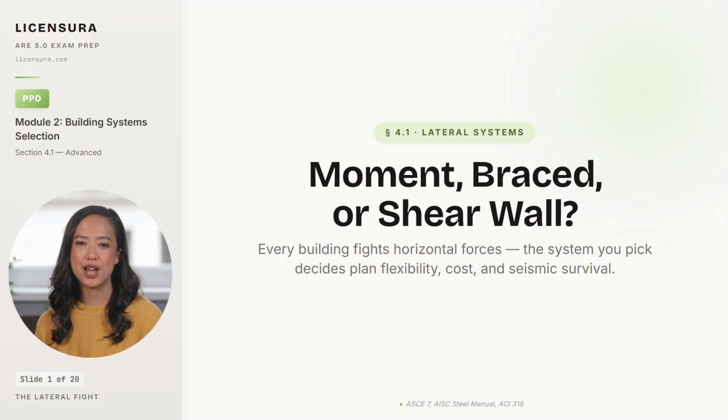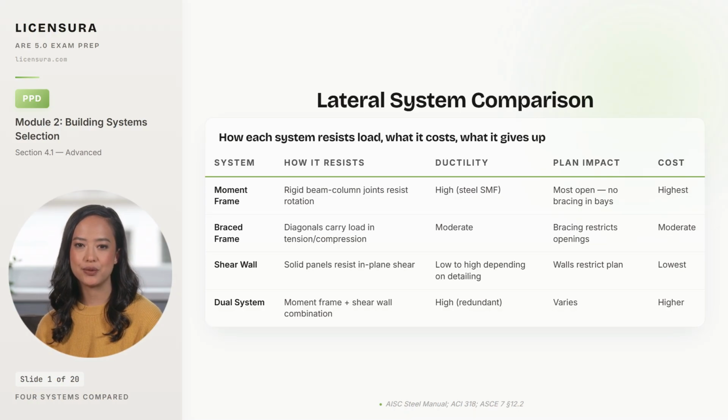Let's put the three primary systems side by side and see how they actually behave under load. 4 systems, 4 very different conversations with your client. The moment frame is the architect's friend. Rigid beam-to-column connections resist rotation. No diagonal brace cuts across the bay, and you get the most open floor plan that structural engineering permits. The trade-off shows up in cost because every one of those rigid connections is a heavy, expensive piece of fabrication.